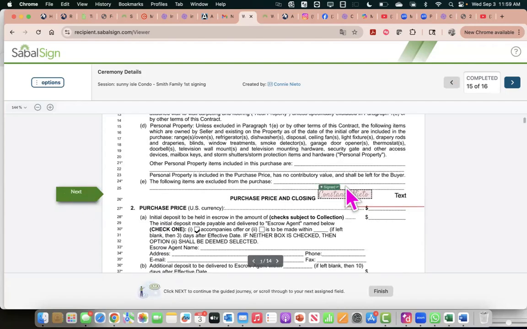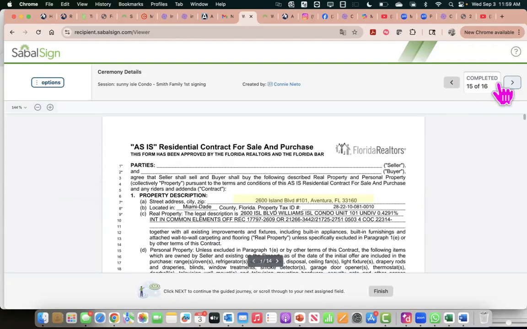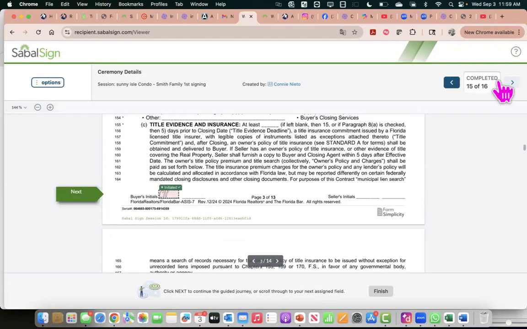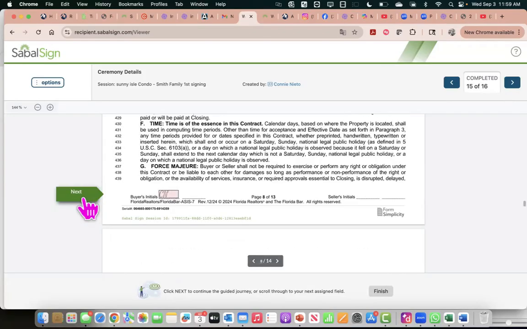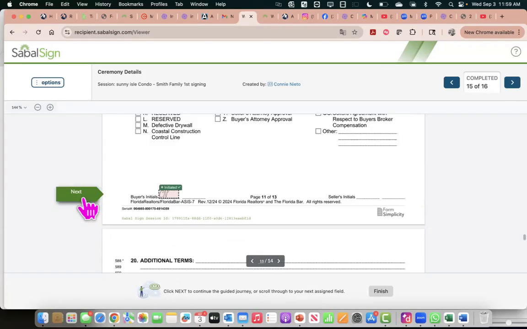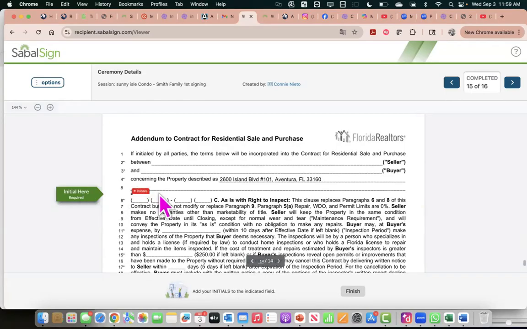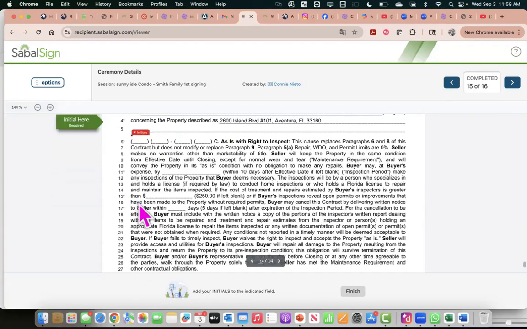Initials are required here, and I couldn't put them. 15 of 16 are completed. It doesn't let them finish until they do all of them. Initialed. Let's see, which one did it skip? It's not letting me put it in. Is it at the bottom? No.